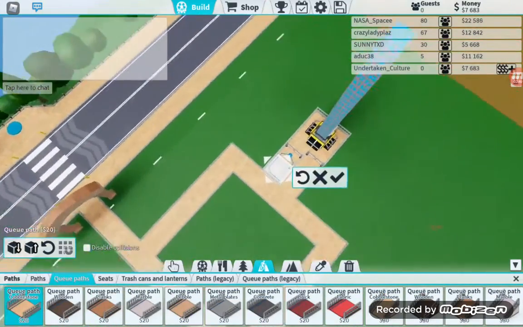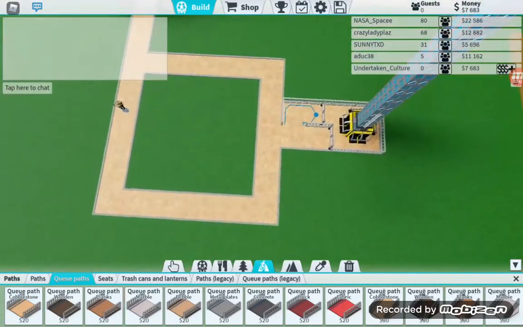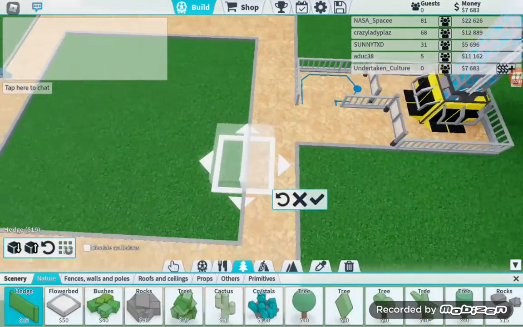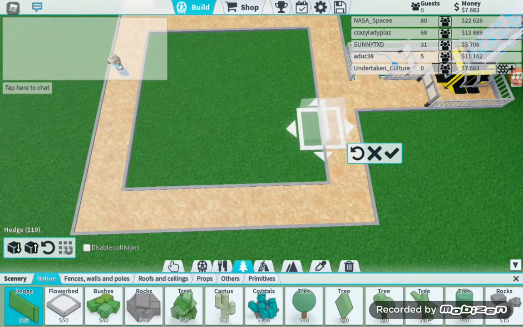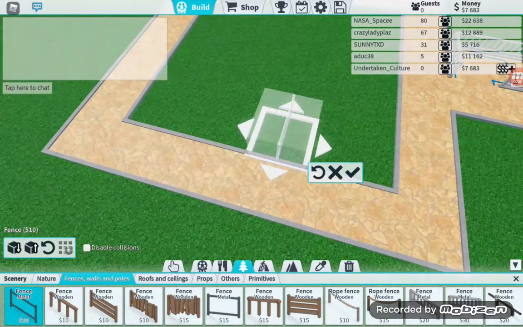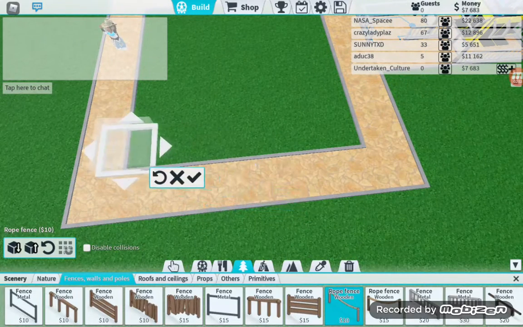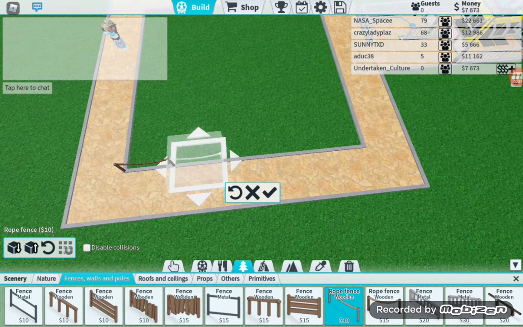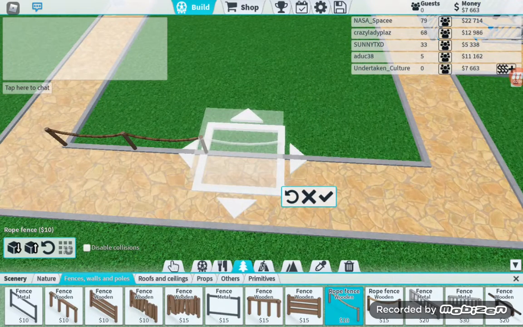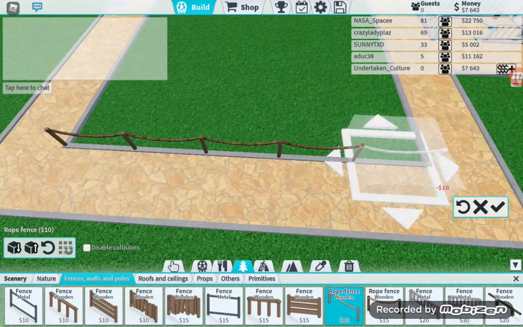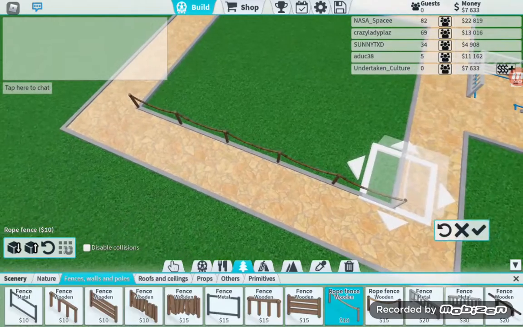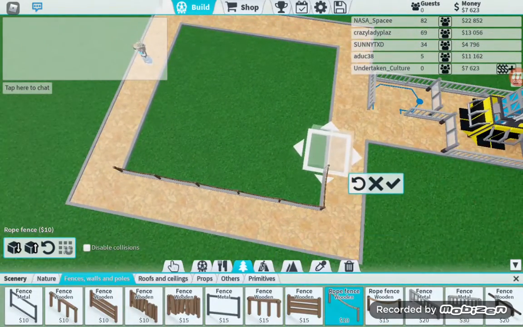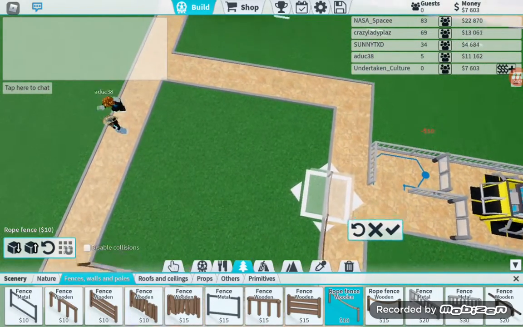And then I'm going to make some nature here, but first I'm going to put a rope fence around it so people don't go into that area. But since people are oh so polite, they go on the path anyway.